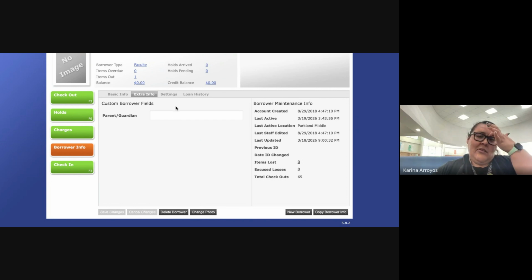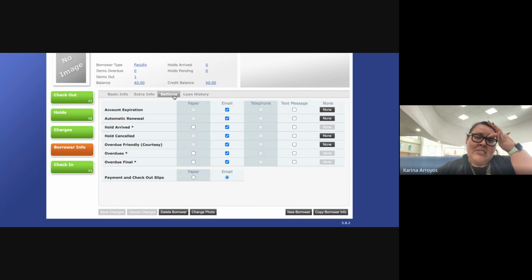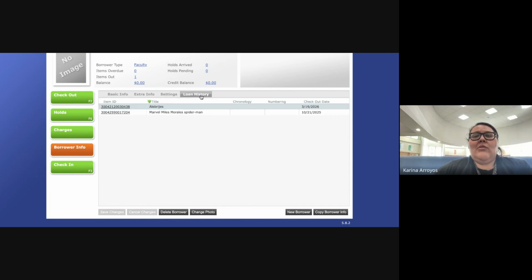As far as the settings, this is if I want to make sure that all the kids' information is getting done through email. Our older kids have access to get text messages if they want. I don't usually do that because sometimes their number is the parent number. Some parents are gonna be like, I don't want to be getting the text messages, so I just do it email.